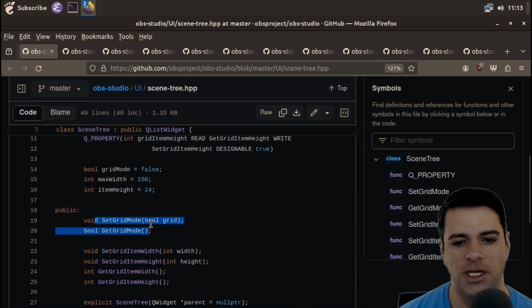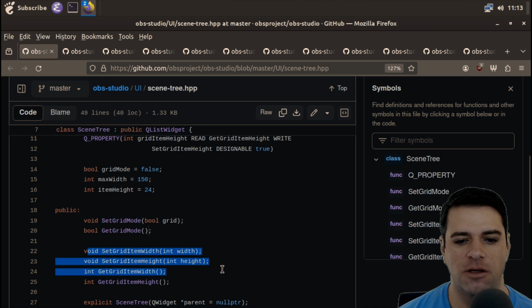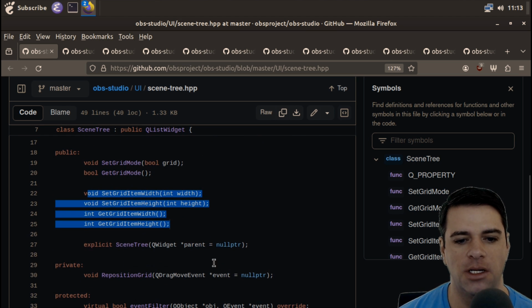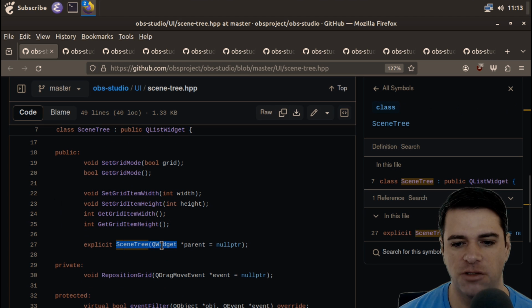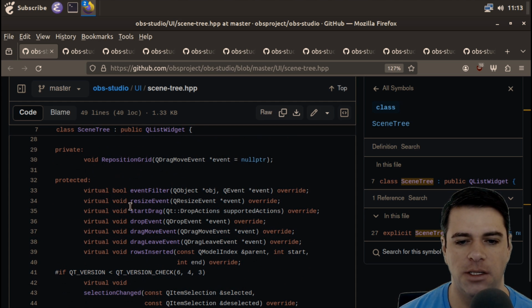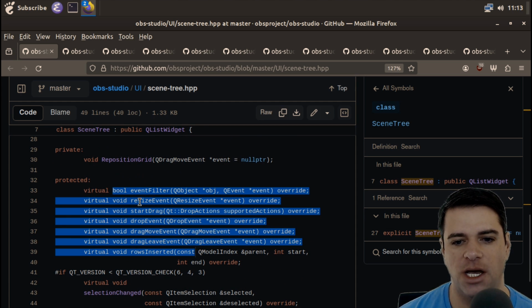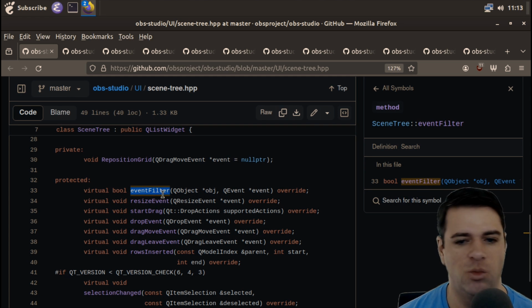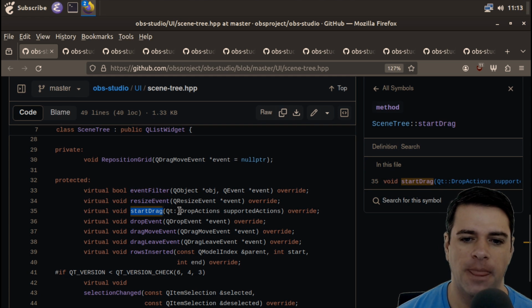We have some grid in a grid mode, and we can control the height of the grid. And then we have this explicit scene tree, which just has a parent. You pass it in the parent. But where is it defined? We have event filters, resize, event. I'm not sure what an event filter is, but maybe it watches for specific events.